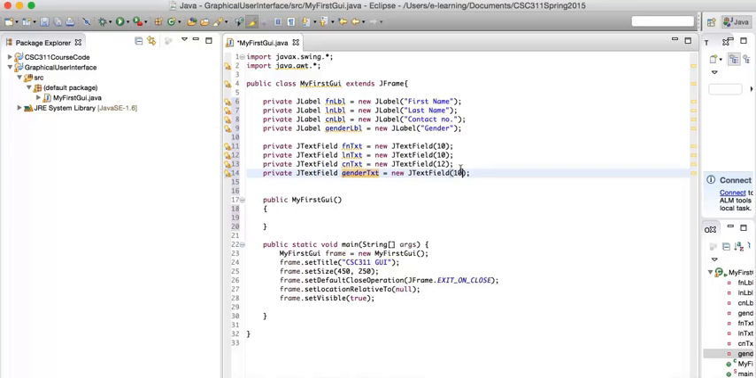And for the gender, of course, you see 1, because F for female and M for male. We created now all these in here. What we need to do, we need to add these to the frame, in a way.